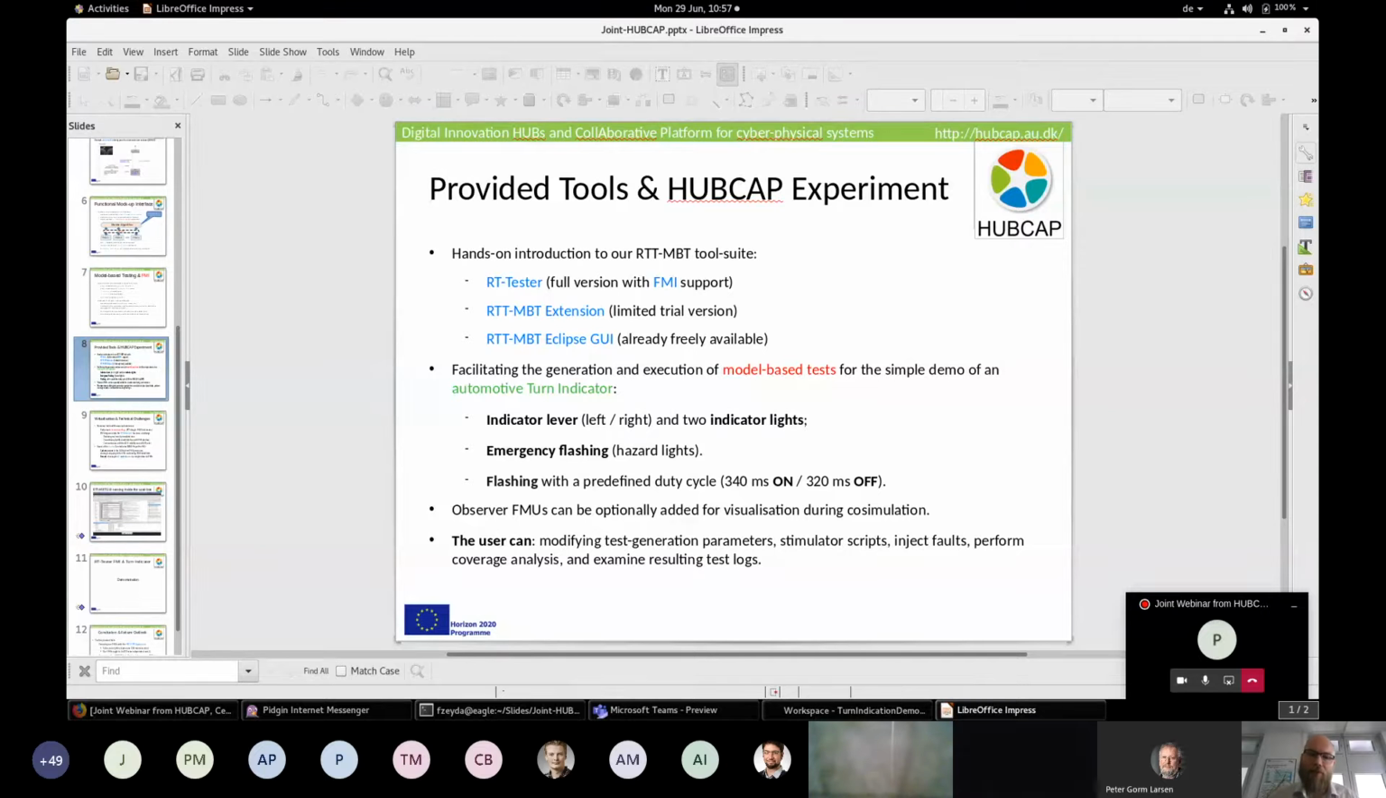The use cases for this HUBCAP experiment from our side are to be able to modify test generation parameters, to change the stimulation scripts directly, and to inject faults. That's currently not implemented, but we will also have faulty systems under test. And to look at things like the test results and the coverage analysis to see if the test goals have been achieved.